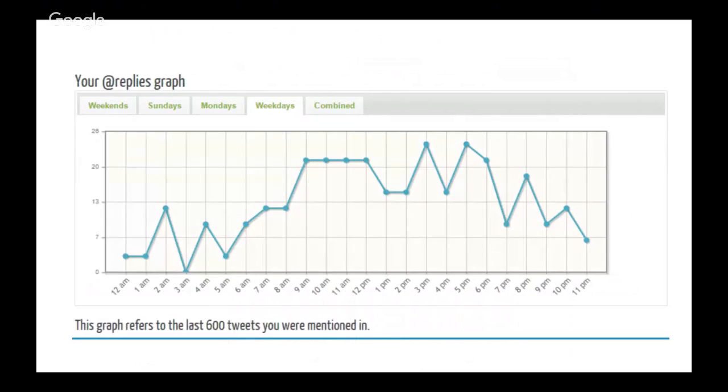Cool. So exposure isn't the only thing that Tweriad is good for, and it isn't really the only thing that matters when you're determining the best times to tweet. Depending upon the type of update you're sharing, you may also want to prioritize the engagement and the visibility. So similar to that other chart, this isn't a perfect representation. It's going to extrapolate the data based upon a recent subset of your followers.